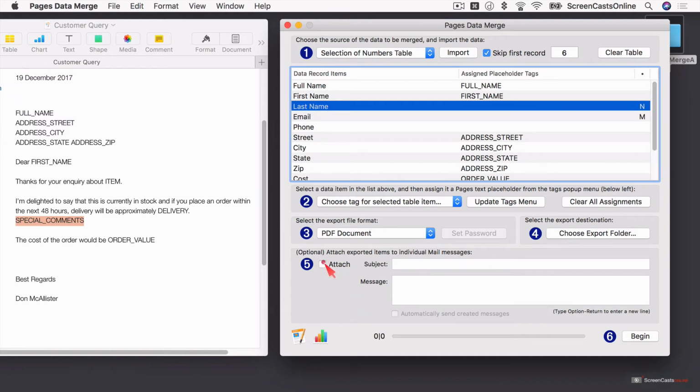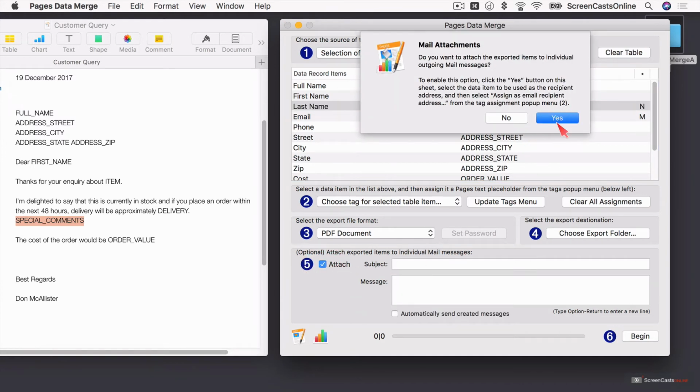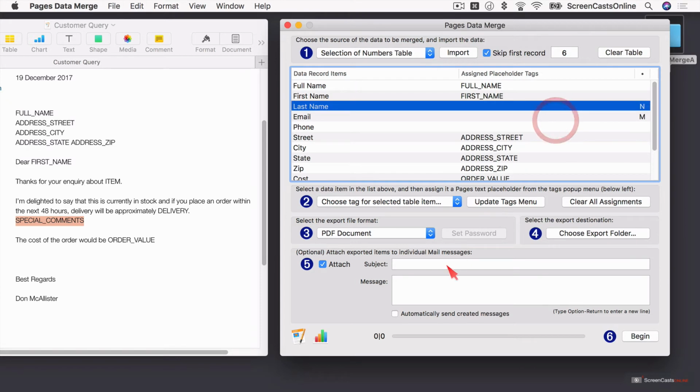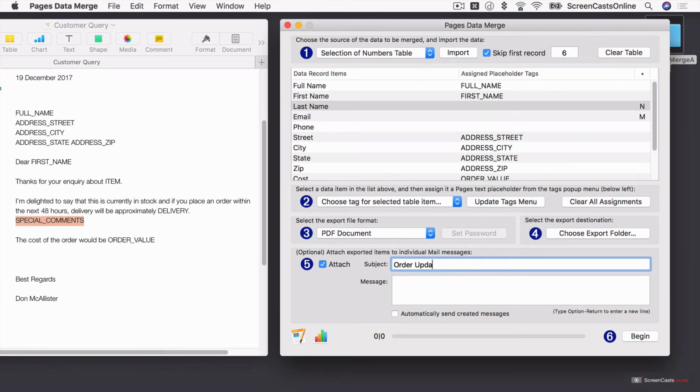In fact, let's go ahead and do this. We'll say attach. We'll say yes. Order update. Option return for a new line. But I won't automatically send created messages. So we should be good to go. So let's see what happens. I'll say begin.